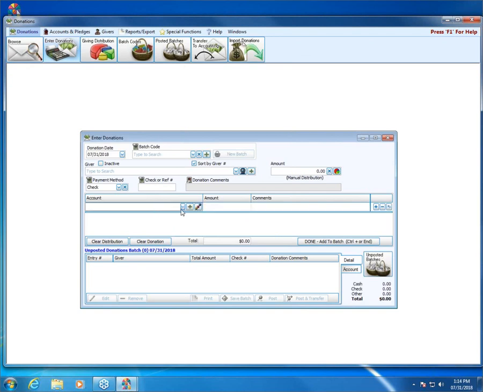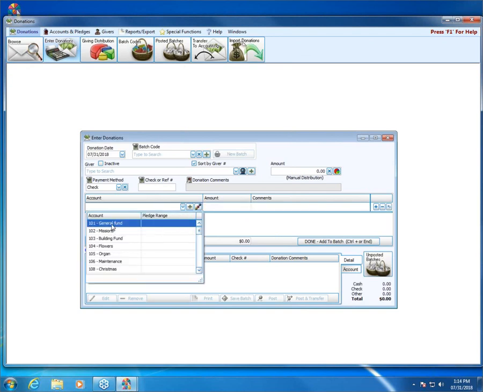And then when I come down here under account, the order that I see these giving accounts in is where I use that order account screen to specify. So if general fund, missions, and building are my top three most used giving accounts, I'm going to want these up at the top.